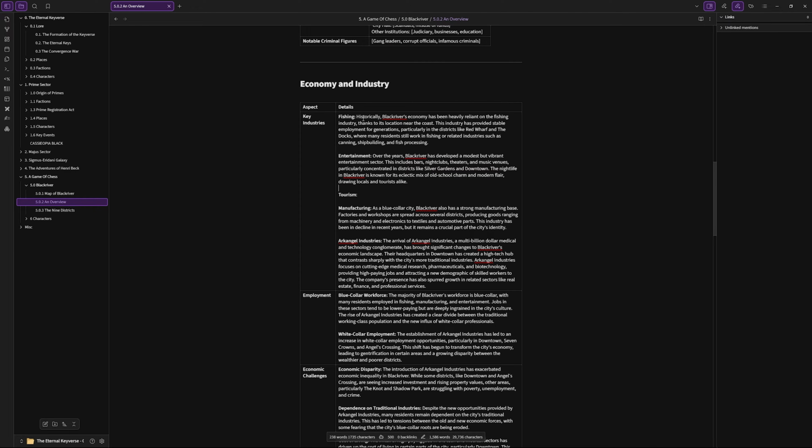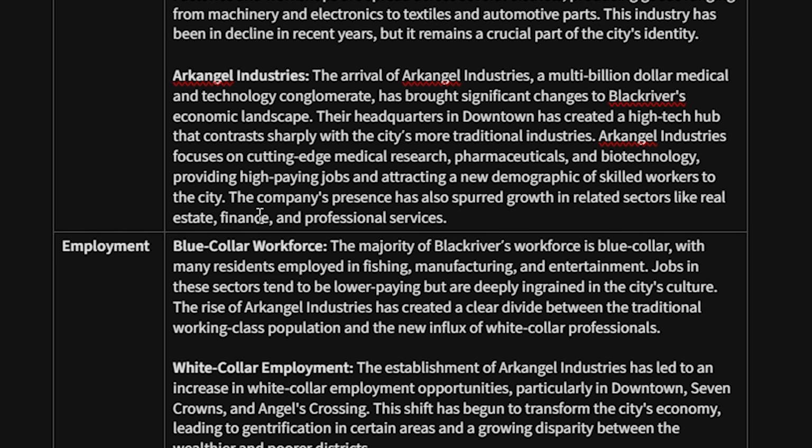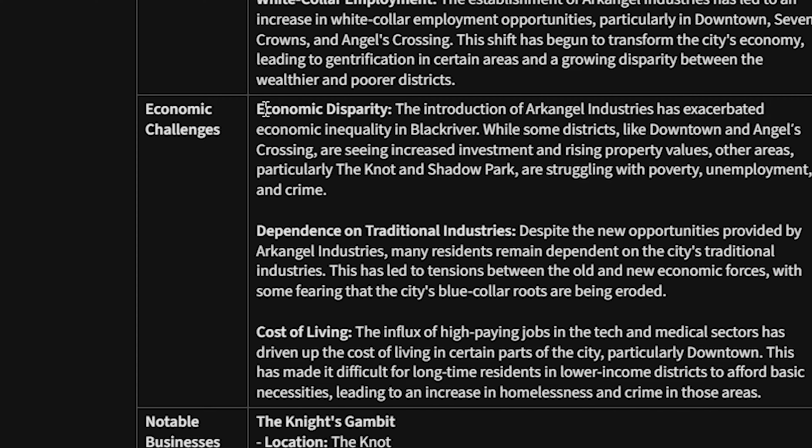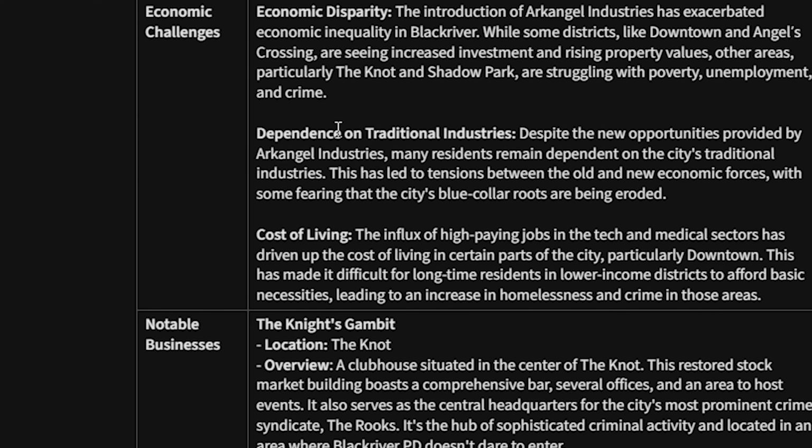So these are the main industries. And then employment is divided into the blue collar workforce and white collar employment. Economic challenges: we've got economic disparity because of Archangel Industries, but it started before them and was exacerbated by their arrival. We've got dependence on traditional industries like shipping, manufacturing, the blue collar jobs, because they're deeply embedded in the city and the city would probably collapse without them, but they're slowly being pushed out and eroded in the culture of the city because of the arrival of new industries like Archangel and the growing entertainment and tourism.